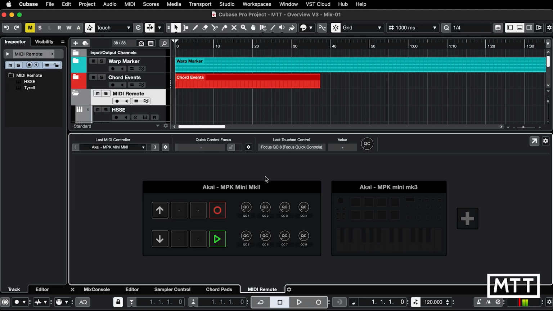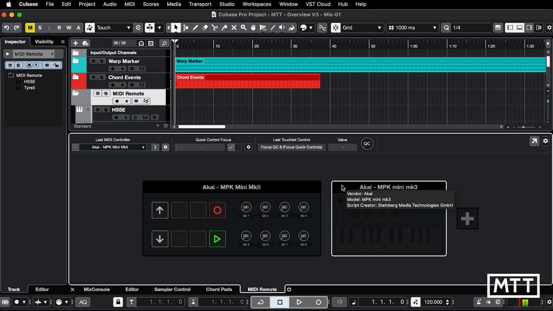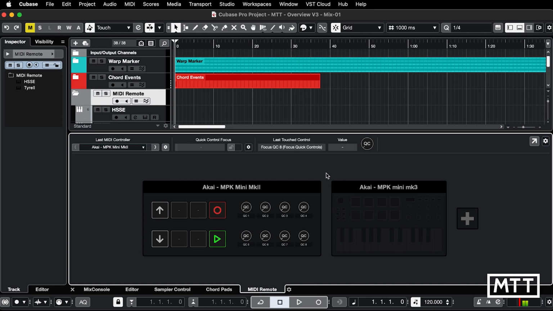So another area on the channel where there's a separate video, which is fairly lengthy because it's quite a deep topic and it's definitely more to be covered on it, is the MIDI remote, which has been added in Cubase 12. So this allows you to create your own remote. So there's two remotes you can see on screen, one of which is present, one isn't. This one is a factory one, which has been created by Steinberg for the MPK Mini Mark III.